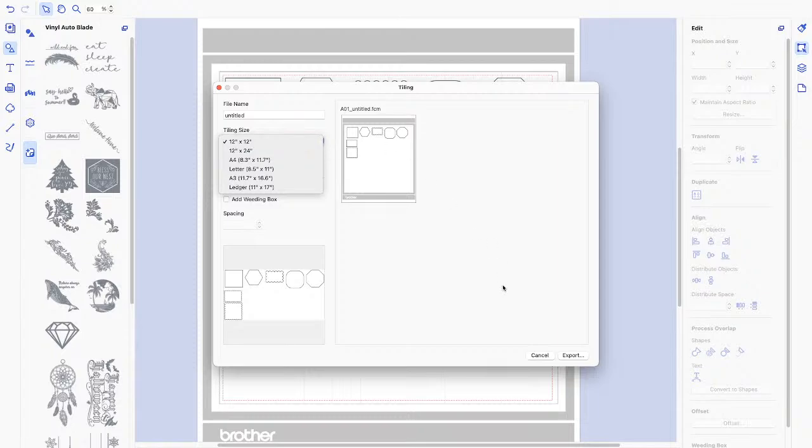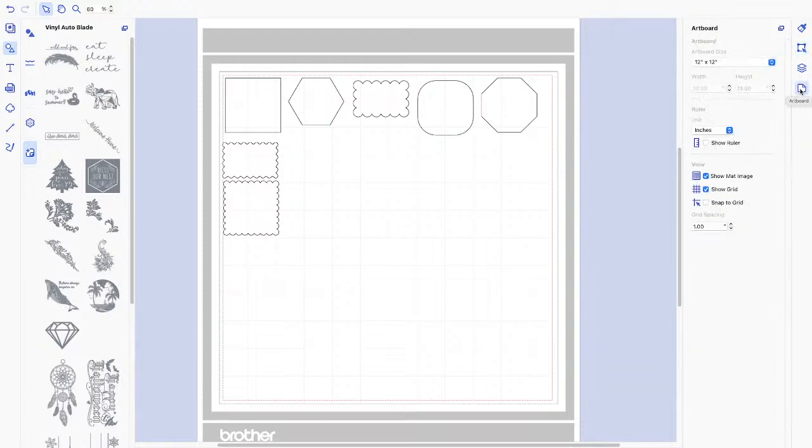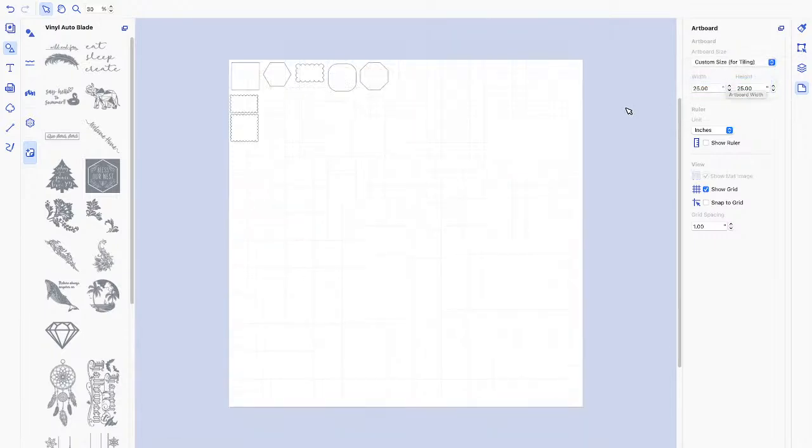Do you want me to show you how to set it up in the first place? So if we cancel that, if you go to your artboard, where you've got your artboard size, and go to custom size for tiling, it just gives you a huge one, and you can use your width and height to control how wide that goes. So when you bring in your SVG, if it's too big for your mat, it won't care. It will just plonk it in.